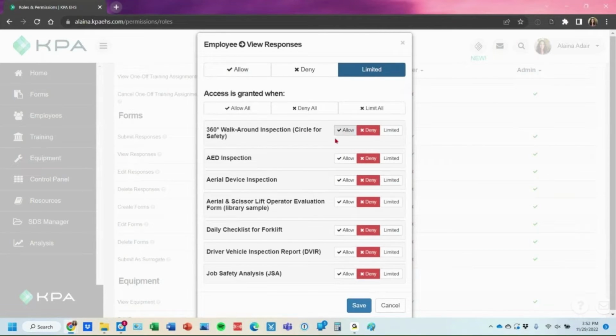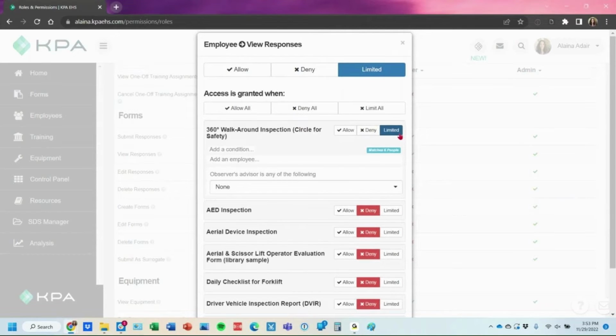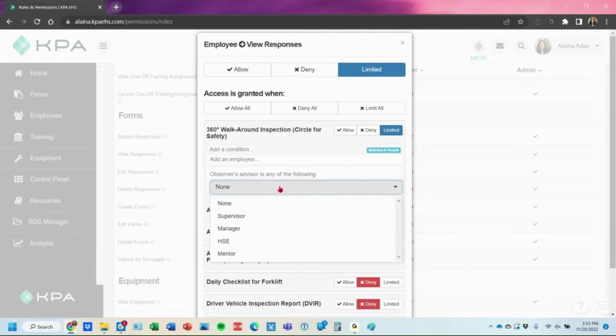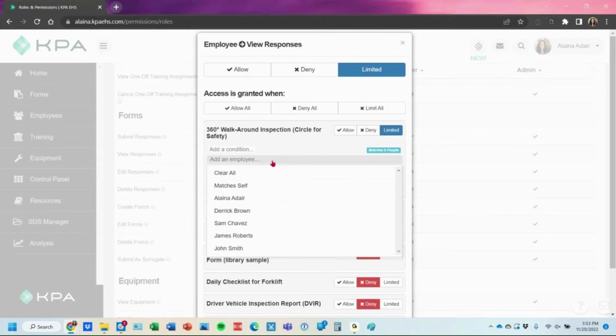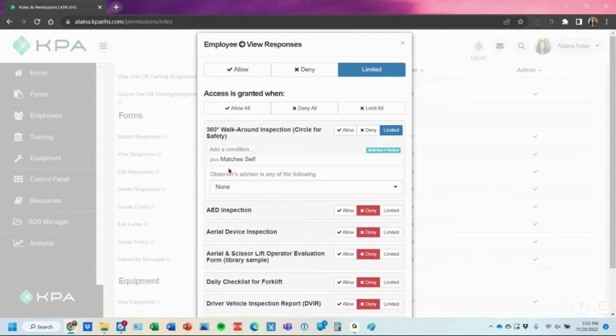And this will give even more limited options where you can limit it down by certain options as well. So for example, if I didn't want them to allow access to every single form that was submitted in the company for a 360 walk around, I could limit that down by certain conditions. I can either limit it down to my supervisor viewing the data that I submit. I can also toggle it to where I'm saying only if I submit this form am I going to be able to view it, which is what we call the matches self option here.